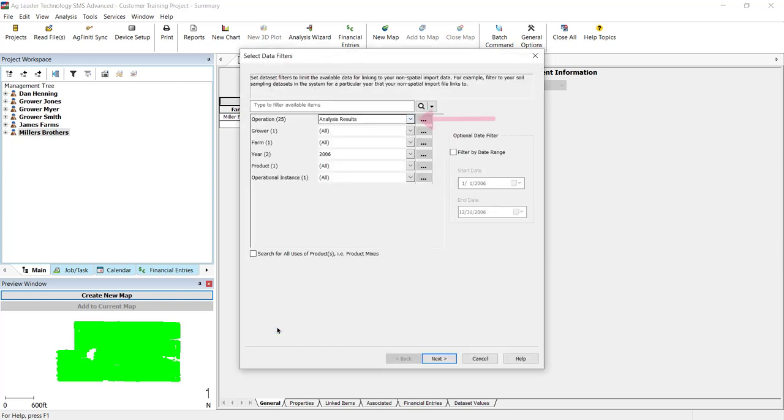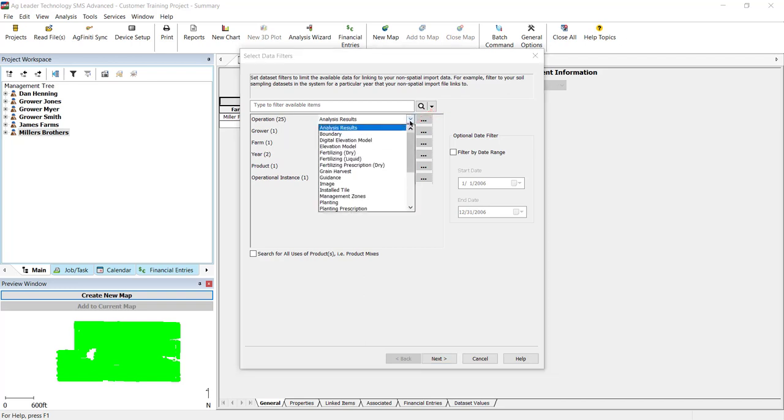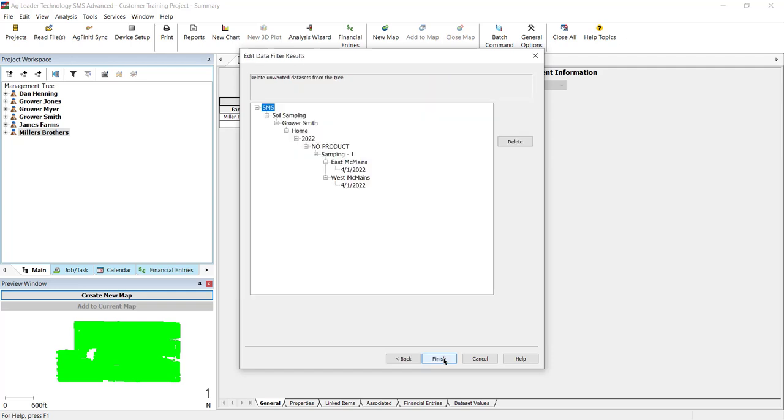Now, select Data Filters to define what fields from a selected operation will be provided for possible assignments to your import data. If you are importing soil lab results, you would more than likely select the soil sampling operation. This will limit the available fields for linking to your import file to ones that contain soil sampling points. Click Next when done.